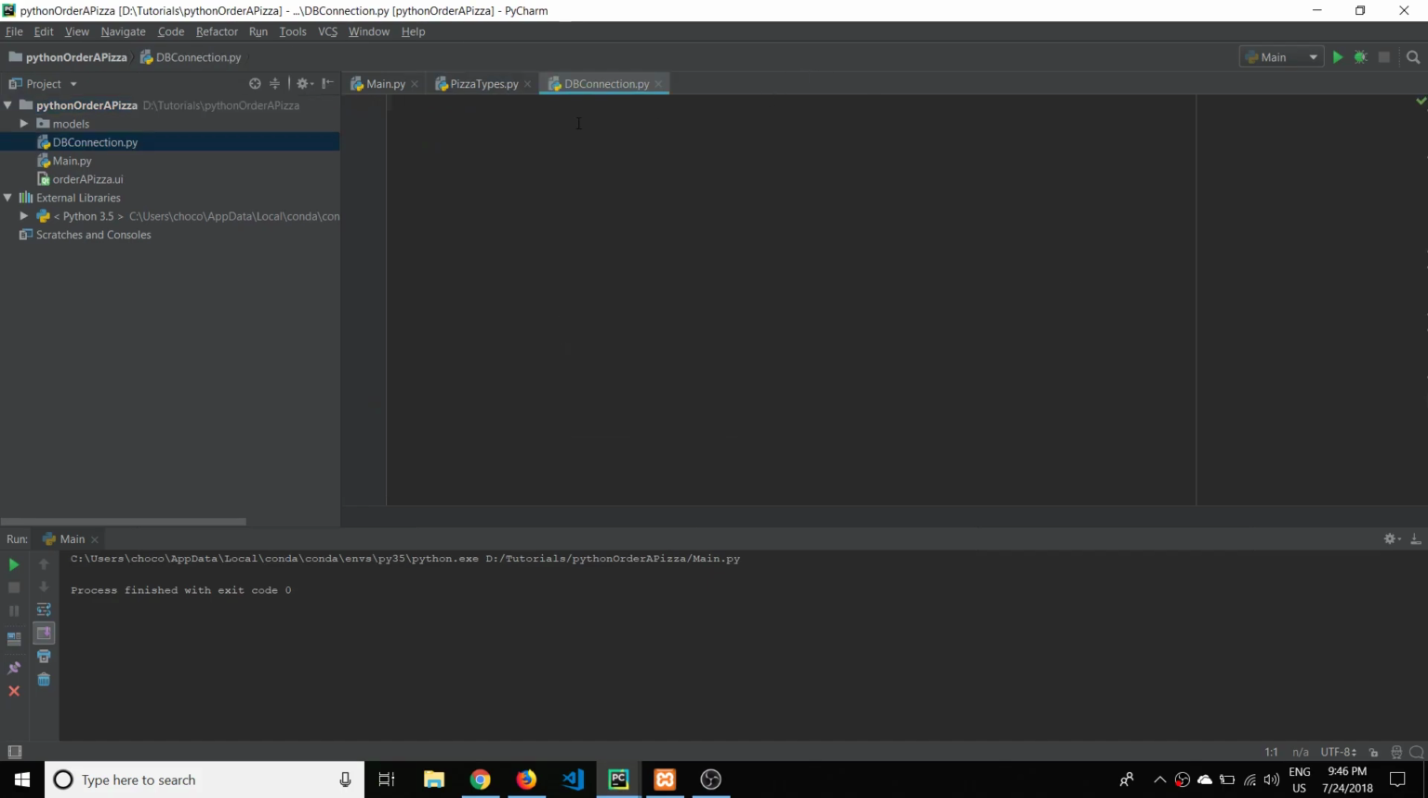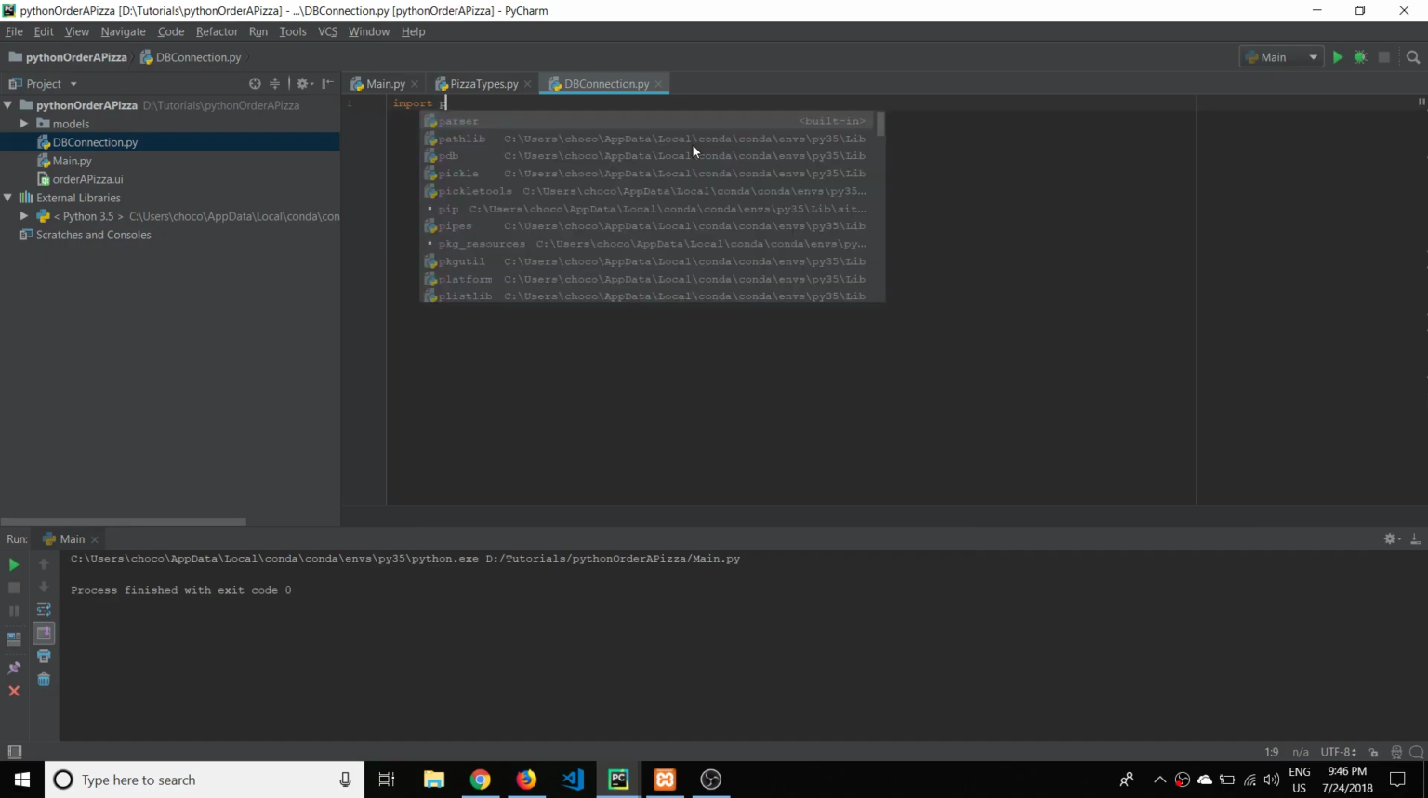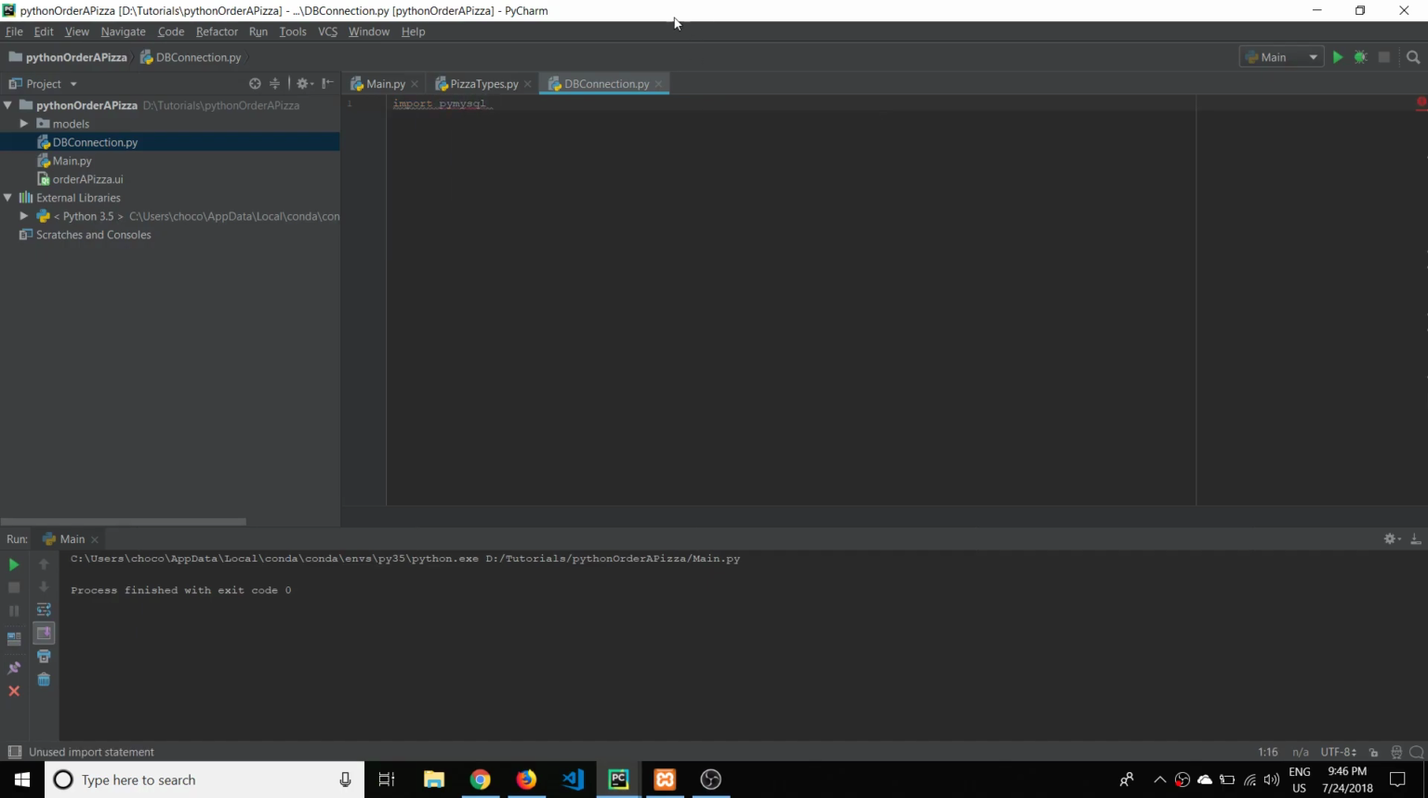And then we're going to have to import a module that allows us to connect to a MySQL database. And one of those that we can use is called PyMySQL. So we're going to import PyMySQL. And of course, we haven't yet installed this on our package or our Python environment here, which is this one.